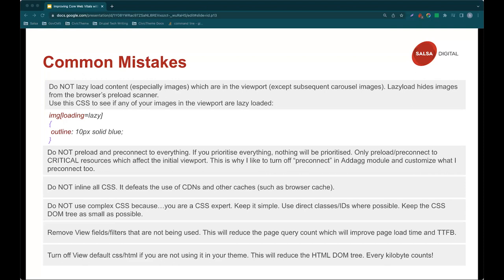I've seen some sites inline all CSS. Don't do that, because it defeats all your caching and your CDNs if you use them. So if you hit one page with all your CSS inline, and then you hit a second page, the browser still has to load all that CSS again. There's not any cache, right?